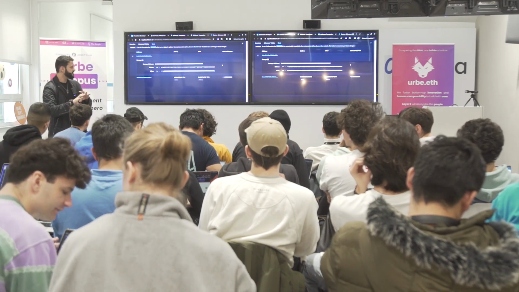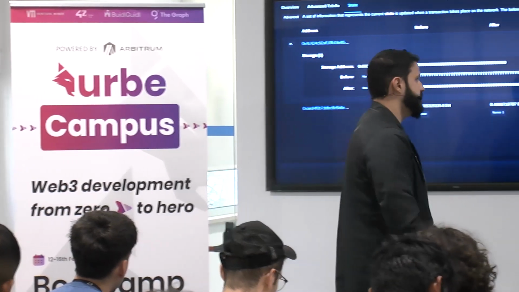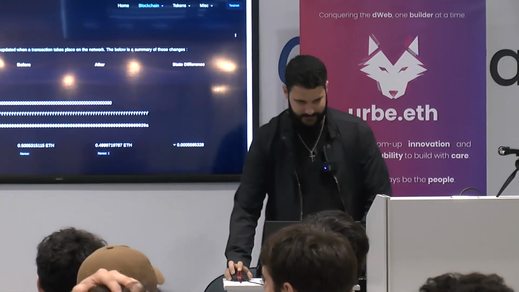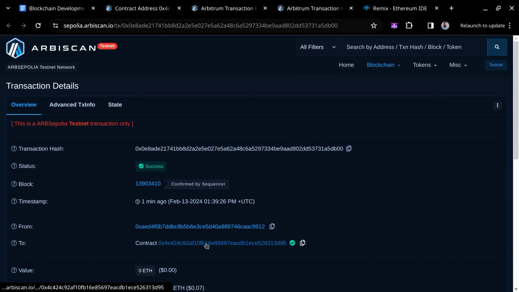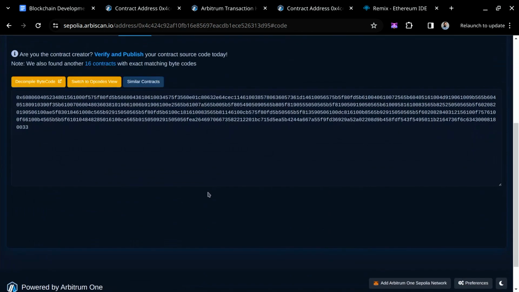So these are good conclusions about how smart contracts behave. The code is stored there. It's taking a while to load, but the code is stored there for everyone to use.